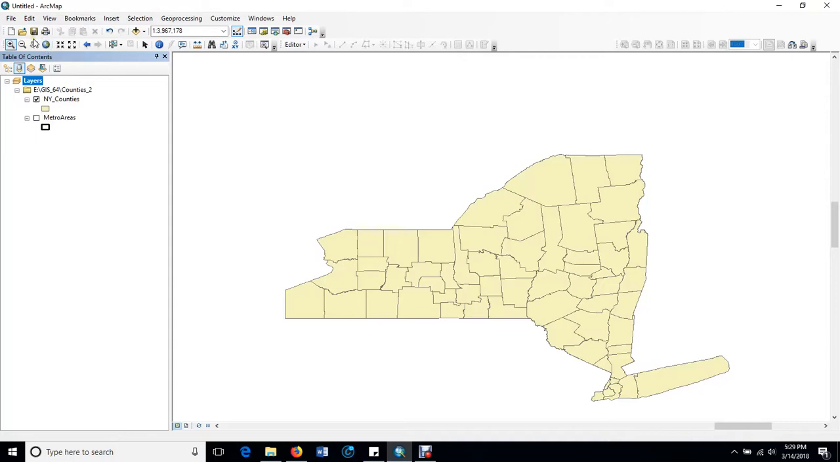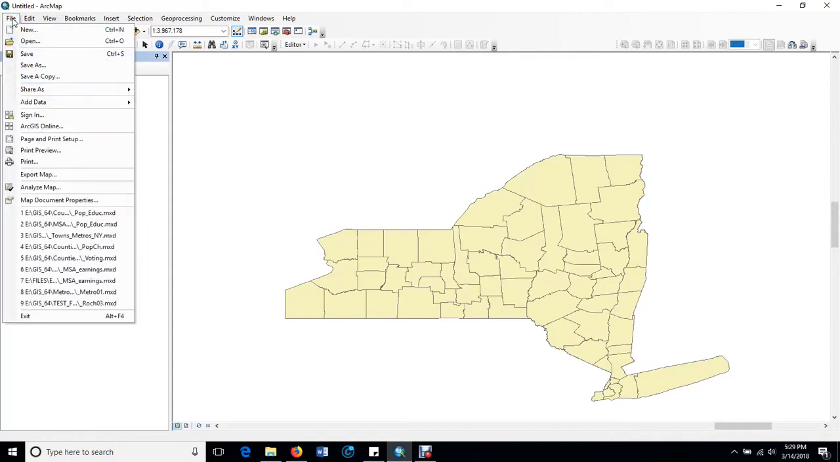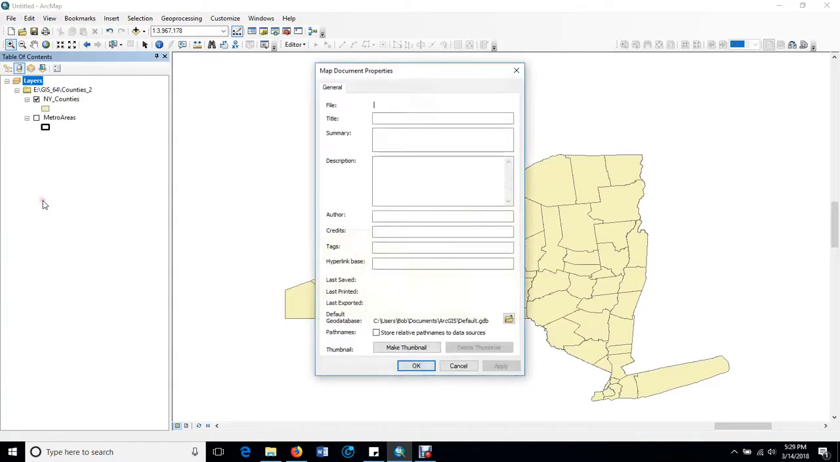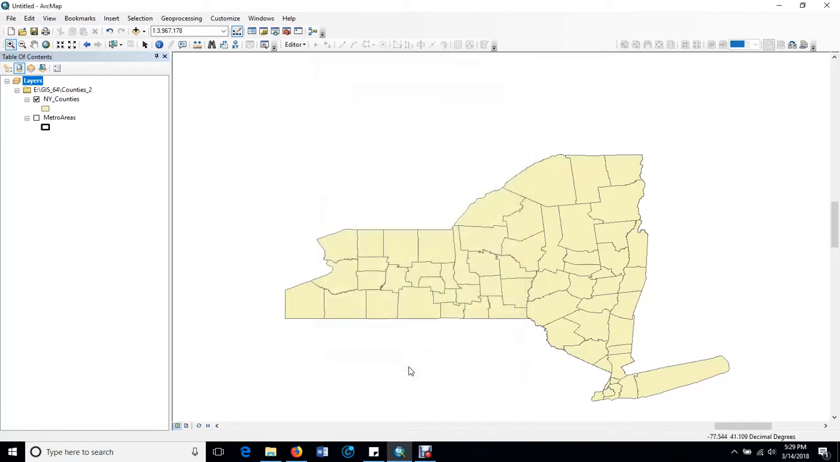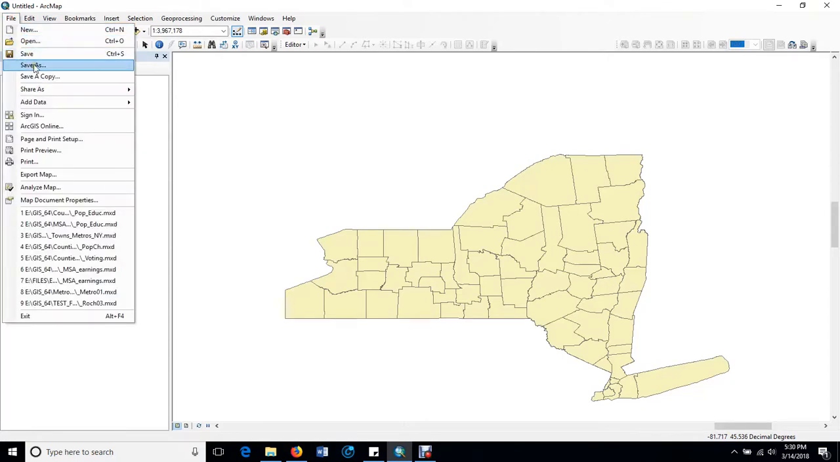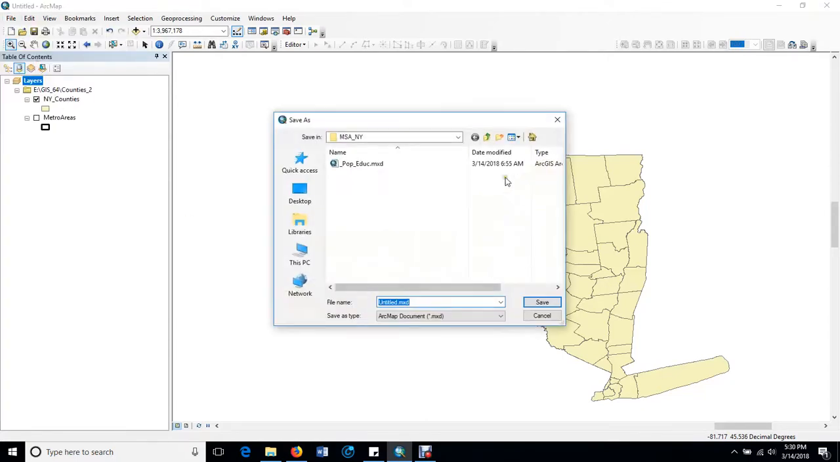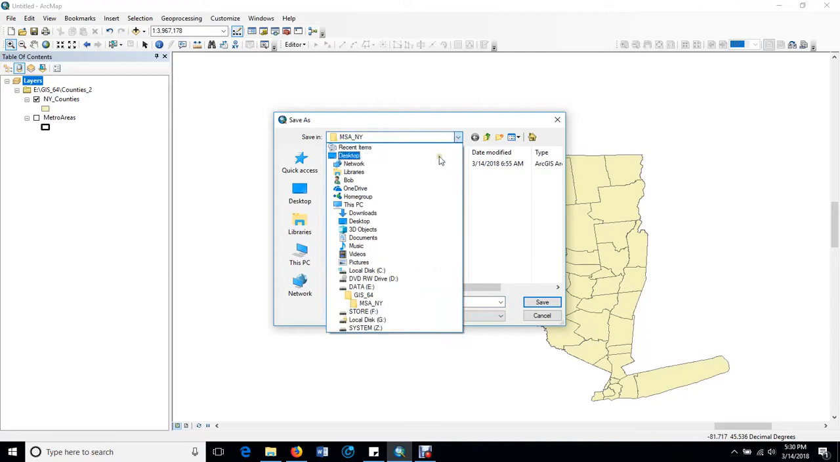And let us save this as a project file. So File, Map Document Properties. We want to make sure we select store relative path names so that we can move to different folders if we want to, or use this in a different computer. And what else do we want to do? Oh, we want to save it as a project file. So File, Save As, and I'll make sure I put it in the Counties 2 folder.